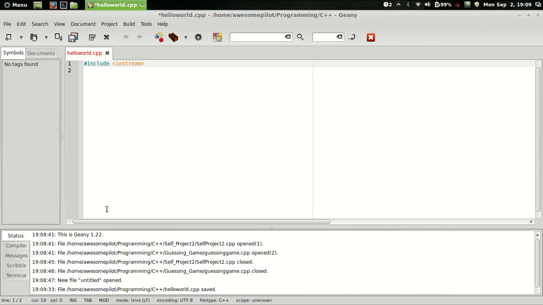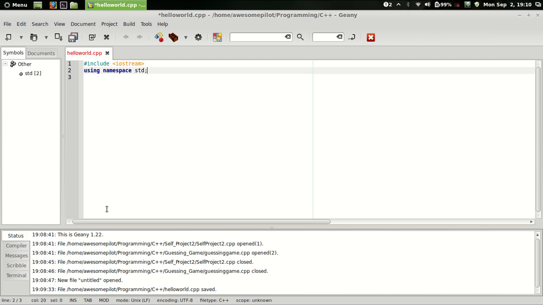Without these includes up here, I wouldn't be able to use, well, I'll show you what a function is later, but just don't worry about that for now. And then using namespace std, and don't worry about that either. I'll explain that later also. I just want to get to the printing of hello world on the screen, because that's what this one's all about.